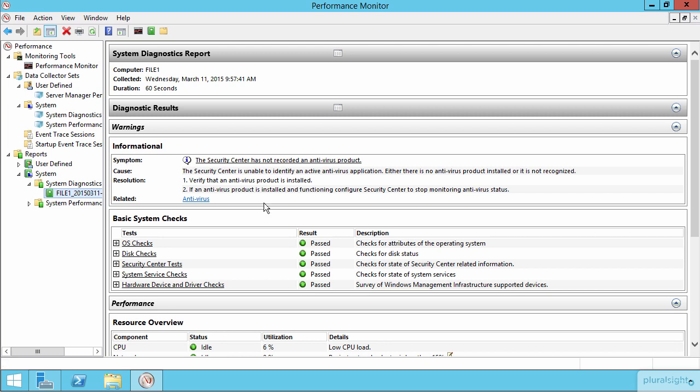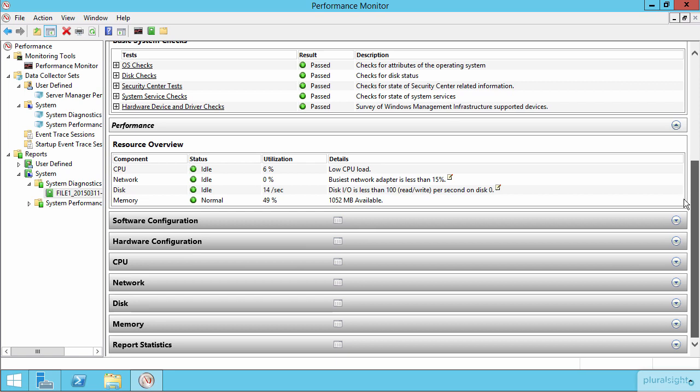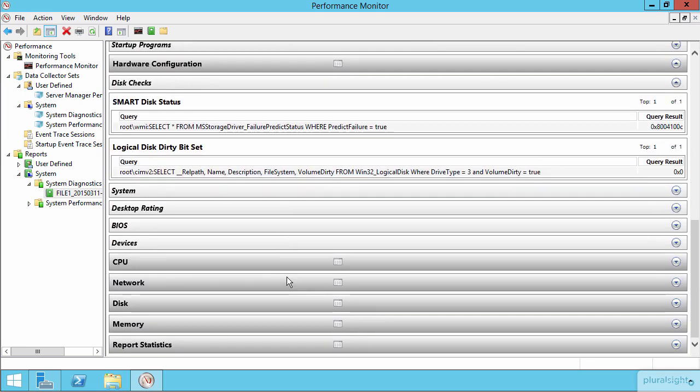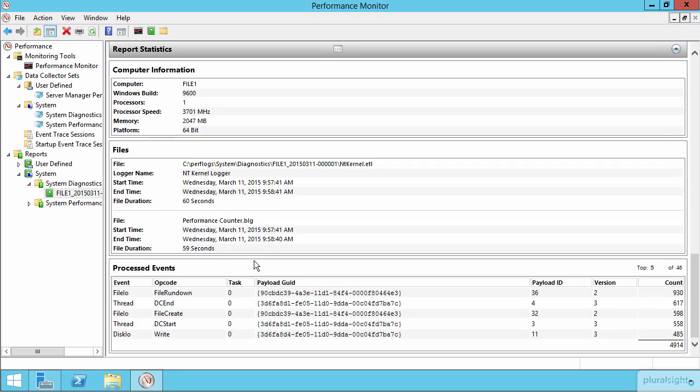We're taking a look at some warnings here. We've got some basic system checks that were done. These were all passed, obviously, as you can see down here. We've got an overview of the resources. We can take a look at our software and hardware configuration. A lot of this information was gathered through WMI. We can see the various disk checks that were made and all the other things that make up this report that can be created on this system.